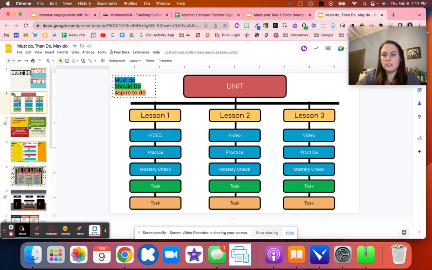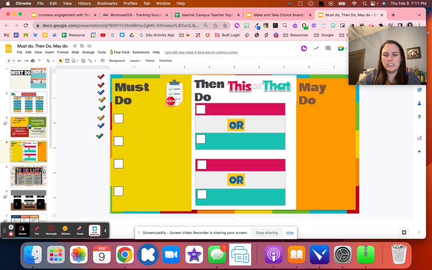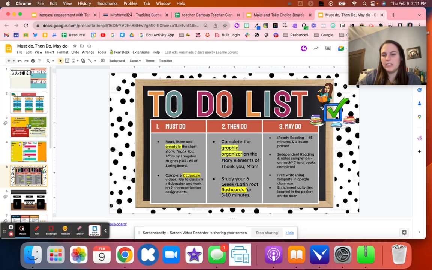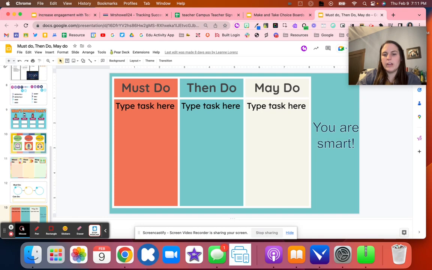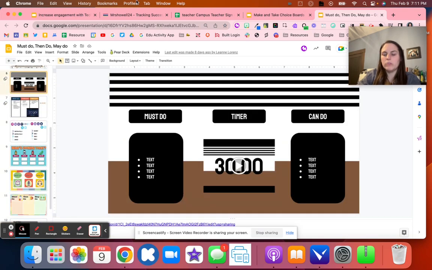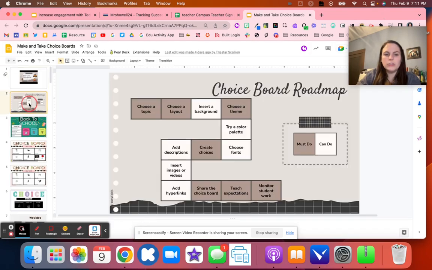There's also must do, then do, can do lists. So if students finish activities in the must do, then they go to the then do and the may do. That can be really helpful as students are going through those different lists too. And then choice boards, right?